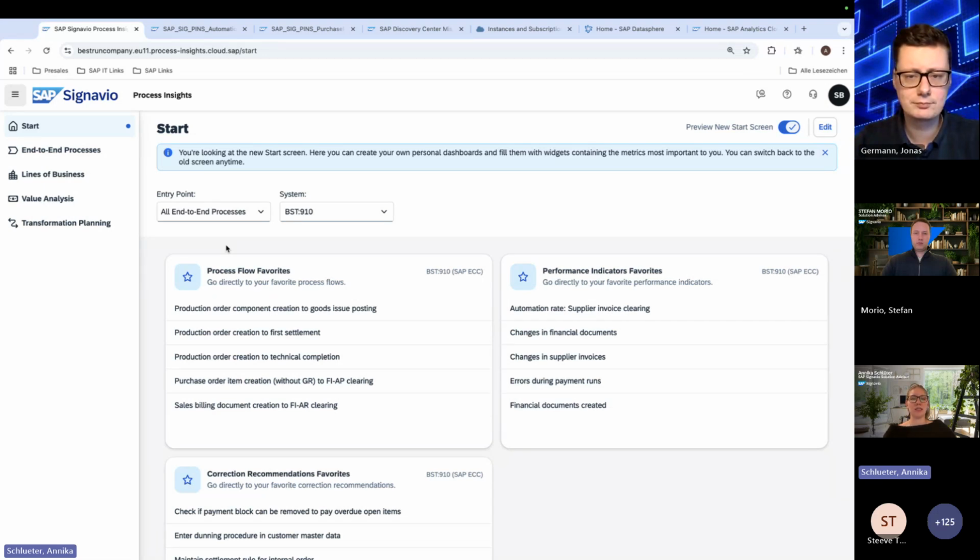This tool has lots of pre-configured metrics or key figures, however you want to call them, in the tool itself already. We can see here we have process flows and performance indicators. As soon as you connect your Process Insights tenant, which is a cloud solution, to your SAP system, like an ECC system, for example, or S4, all those metrics will start to collect data and be filled out. In the end, you will have a huge catalog of metrics. There are several hundred already available. That's what we call out-of-the-box character, and you can start to analyze.